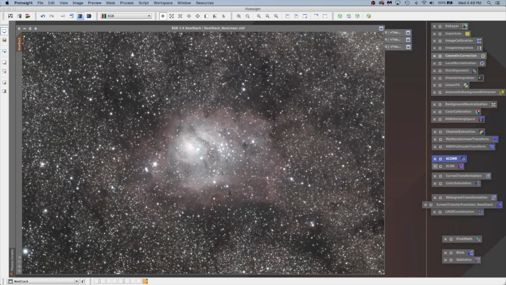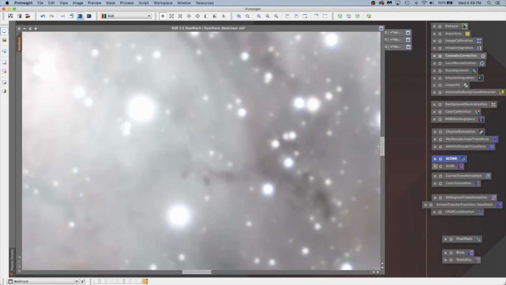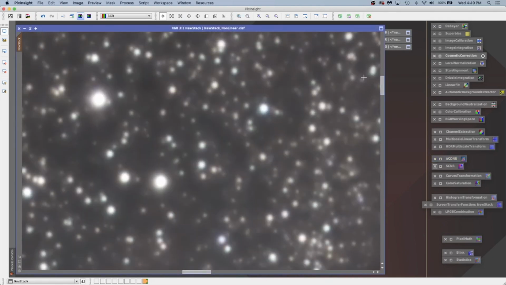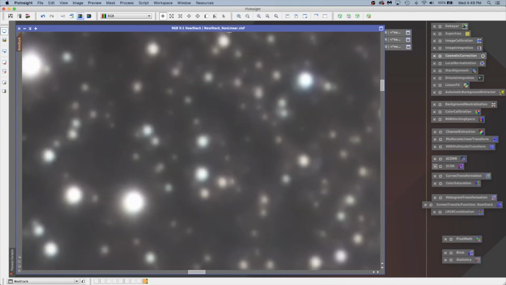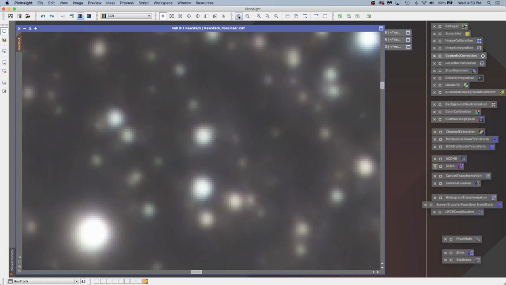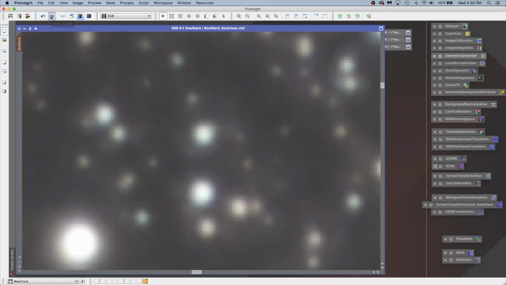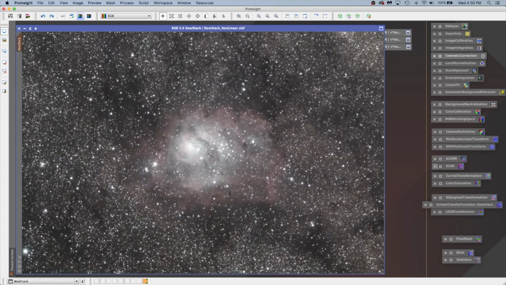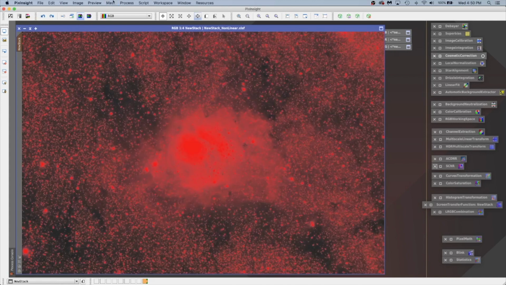All right, so let's minimize the ACDNR and let's zoom in. I just want you to see what it's doing here. Okay, let's zoom in. This is the finished one, and let's do a one step undo. And it's very, very subtle, but every little bit will help. Let's turn it back on. And if you can see it just ever so slightly in here. And I don't know how the video is going to turn out, but just know it did make somewhat of a difference.